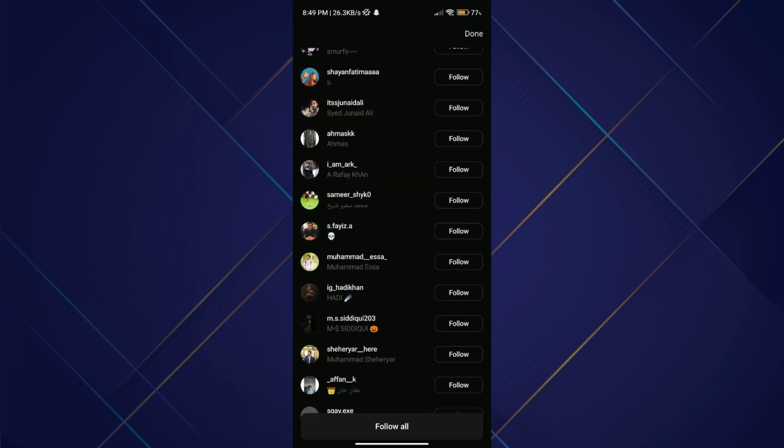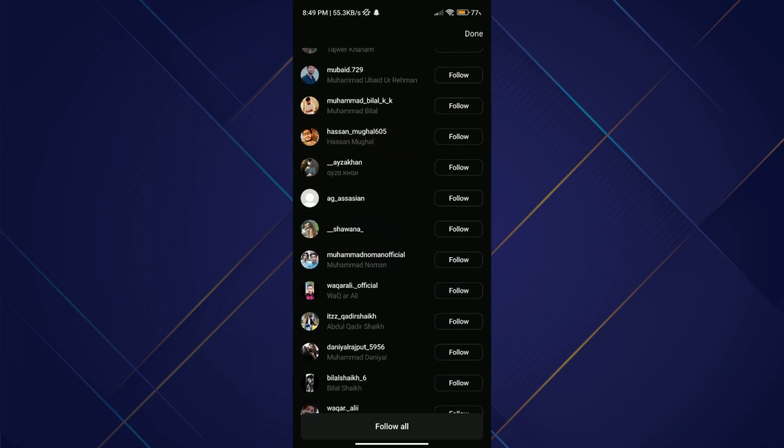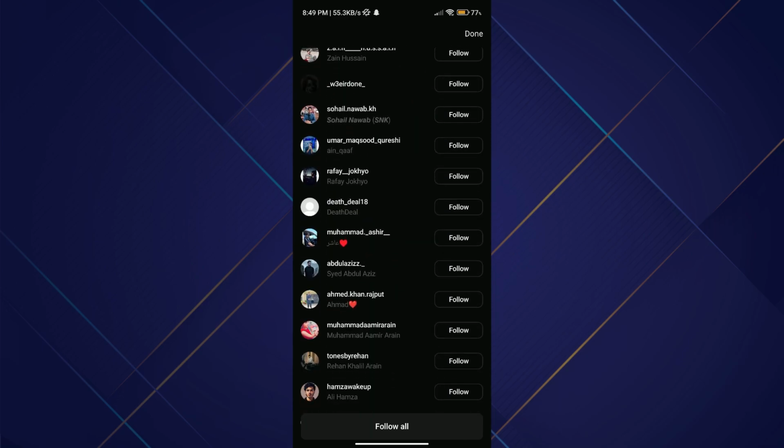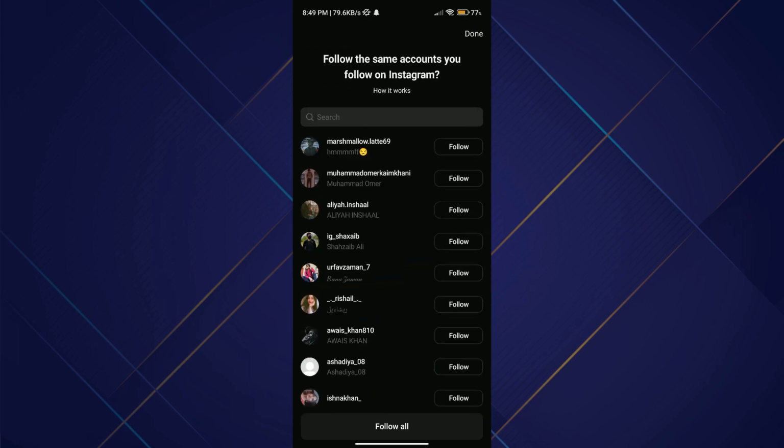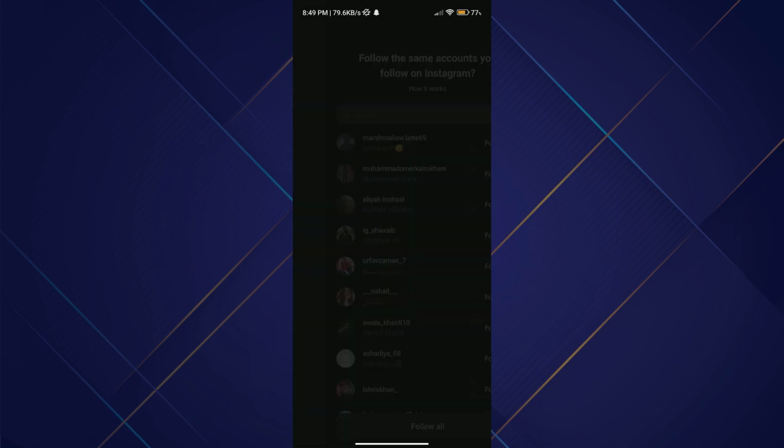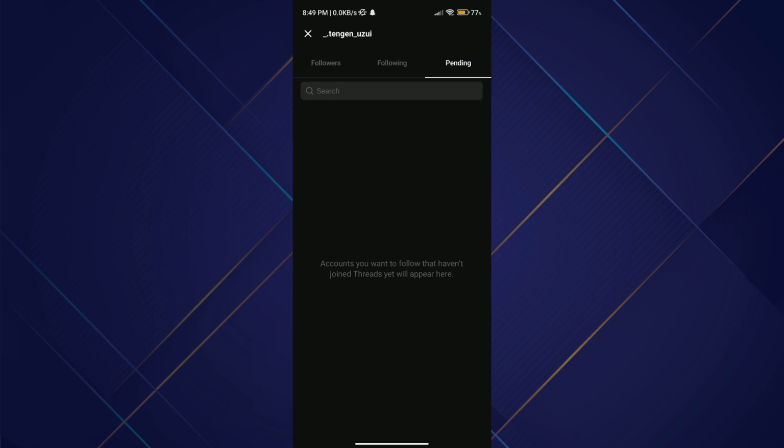And the second thing you can do is simply interact with people by uploading reels on your account. This method will increase the engagement of your account and it will automatically be promoted to others. And that's how you can get followers on Threads.